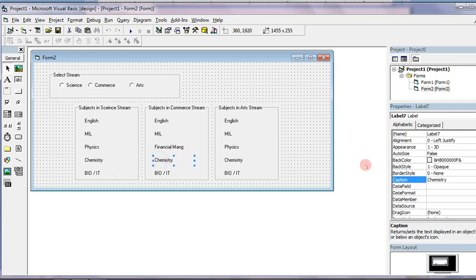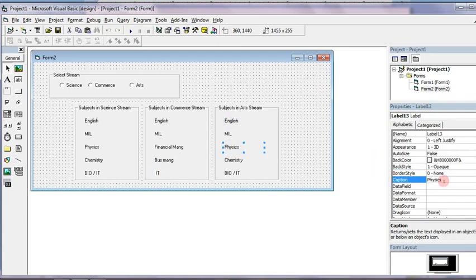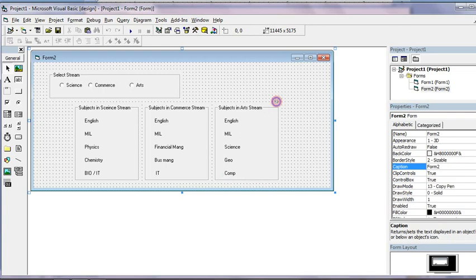Okay, then I'm doing, suppose, business management. Just roughly I'm giving some names, bio and IT, let it be. So bio I'm removing and writing, suppose, IT, and in this case all okay. Physics, chemistry I'm removing and writing here, suppose, science, and in this case I'm writing geography, and in this case I'm writing, suppose, computer science. Fine, computer science. Okay, so this is what the three frames are, the design is done.